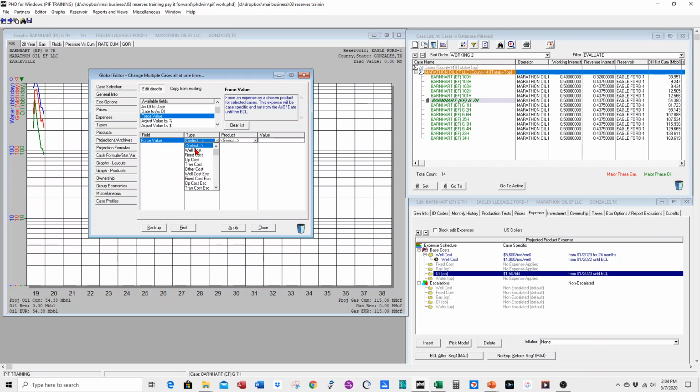You can come in here and say well cost or fixed cost. If you have one well on the lease, fixed and well cost are the same. But if you have multiple wells, you can project the well count. But anyway, we choose well cost, and we're going to put $5,600 a month. Then we're also going to put another one for operating costs of oil at $1.50 per barrel. So you can apply that.